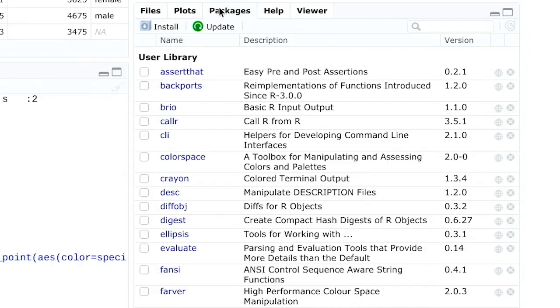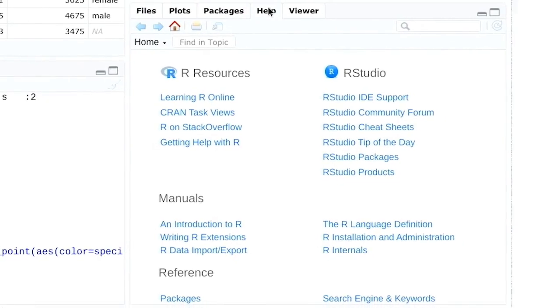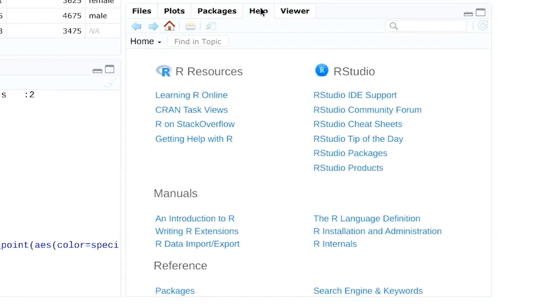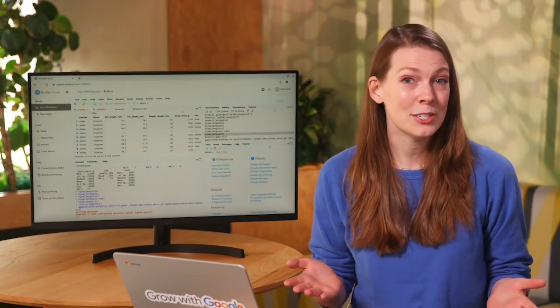Finally, click on the Help tab. Here you can find helpful resources for R and RStudio. There are tons of resources out there to help answer all your questions. Be sure to take advantage of them. That's our tour of RStudio.